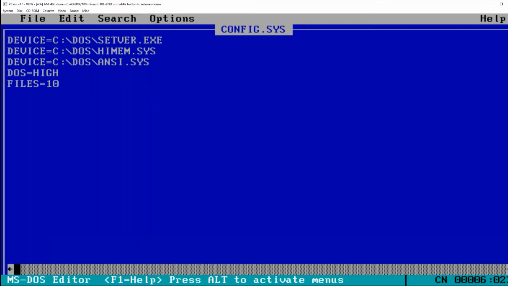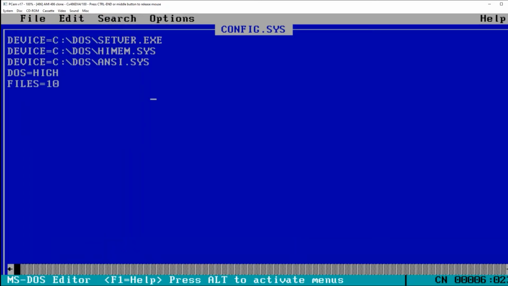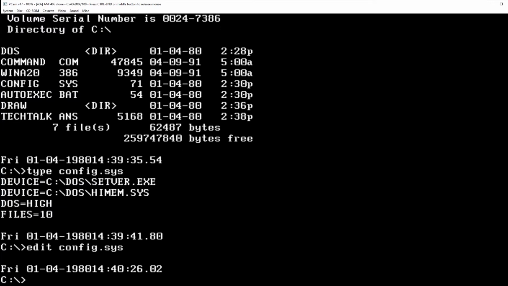Now, the thing about config.sys is you do have to restart the machine for it to take effect, whereas autoexec.bat, you can just run autoexec at any time. So again, we hit escape, Alt-F, save, Alt-F, X, exit. Now what we want to do is we want to reboot.